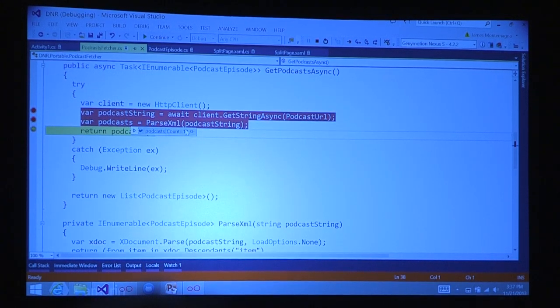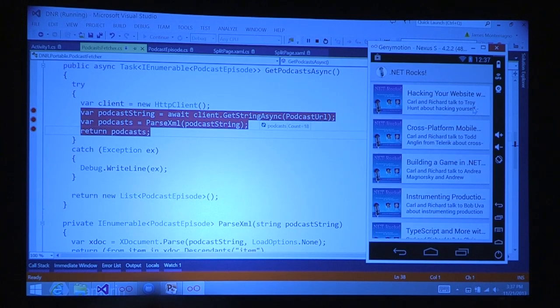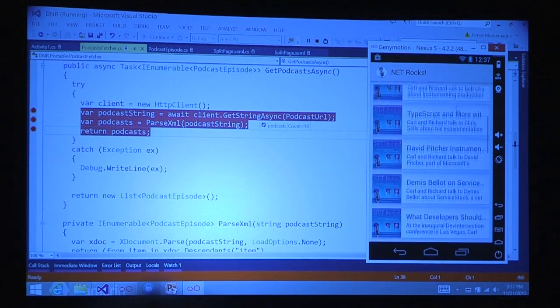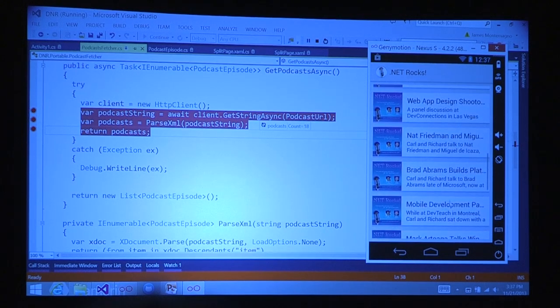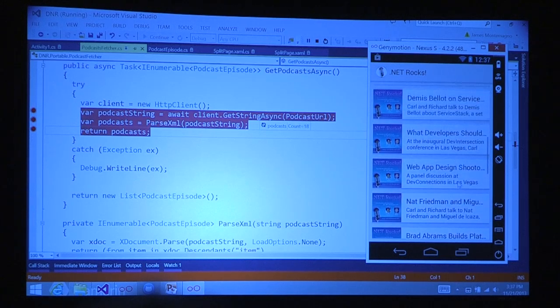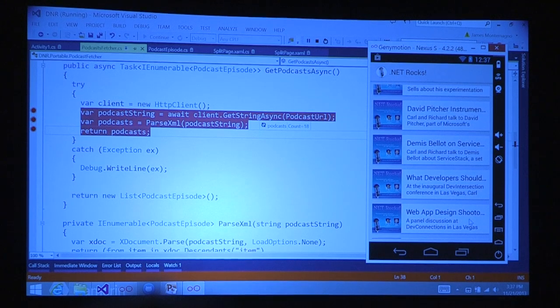I can pin this here. Parse my podcasts. I have 18 of them. Then I return it up to the UI to update and inflate my views. And here I'm getting the native look and feel of this list view and reuse because it is a native application.